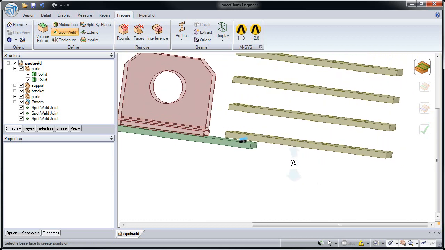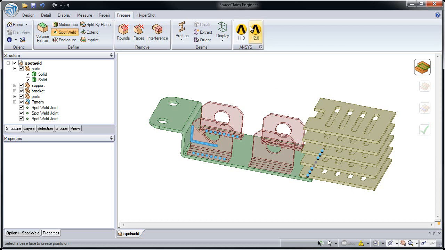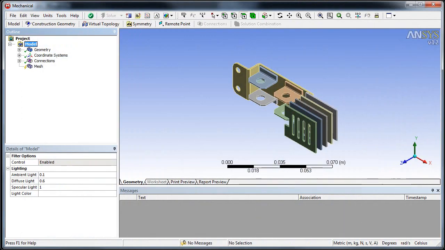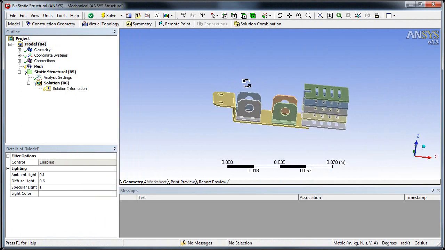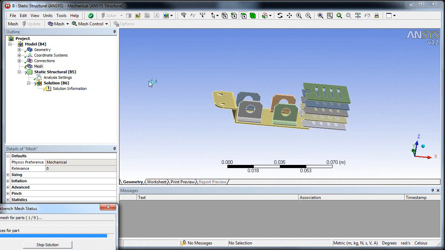Now once we have all of our spot welds applied and we have all of our instances, let's pass this back into ANSYS. So here we can see the geometry as it comes in. And one of the benefits of having instances in ANSYS is that they'll all be meshed the same, so it'll save some time with meshing. But also it makes it easier for selection.